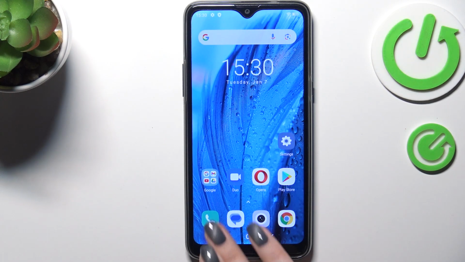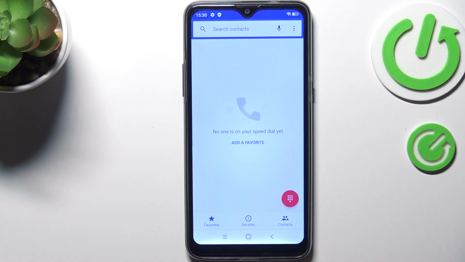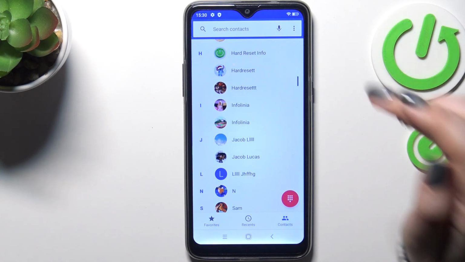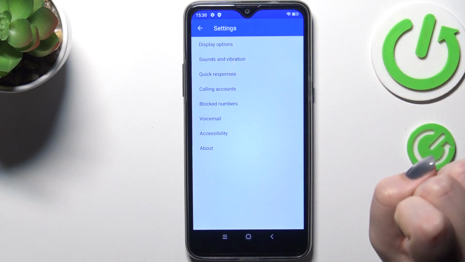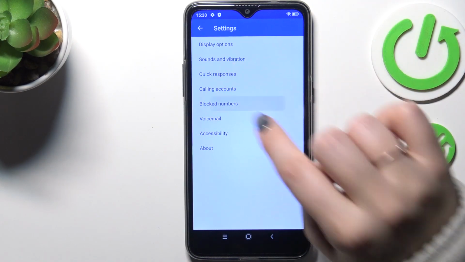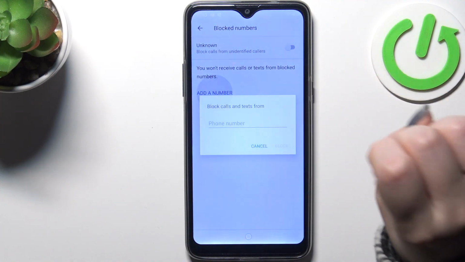So let's begin with opening the dialer, and here it does not really matter whether you will be on the favorites, recents or contacts. All you have to do is to tap on the three dots icon in the right upper corner and enter the settings. Here we have to enter blocked numbers and tap on add a number.